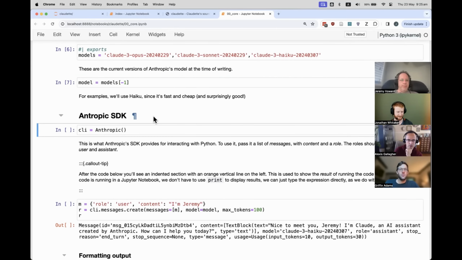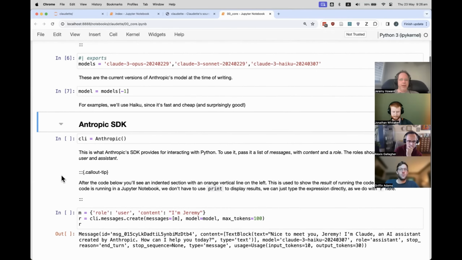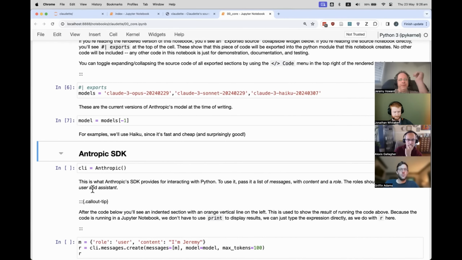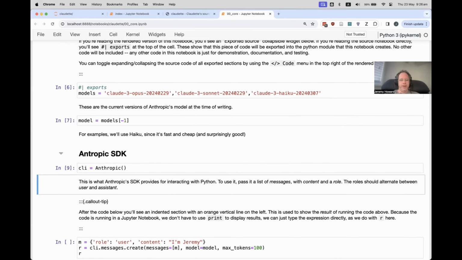Cool. So they provide an SDK, Anthropic. Their SDK gives you this Anthropic class you could import from. So you can pip install it. If you pip install Claudette, you'll get this for free. I think it's nice if you're going to show somebody how to use your code, you should first of all show how to use the things that your code uses. So in this case, basically the thing we use is the Anthropic SDK. So let's use it, right?